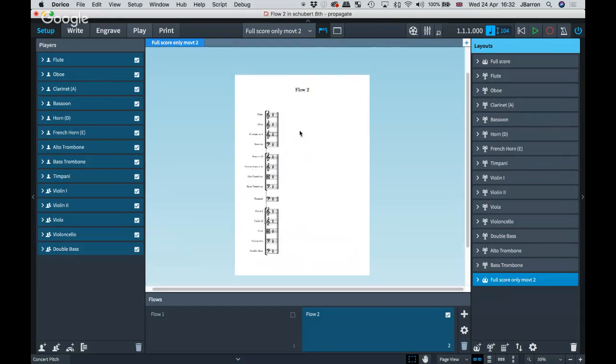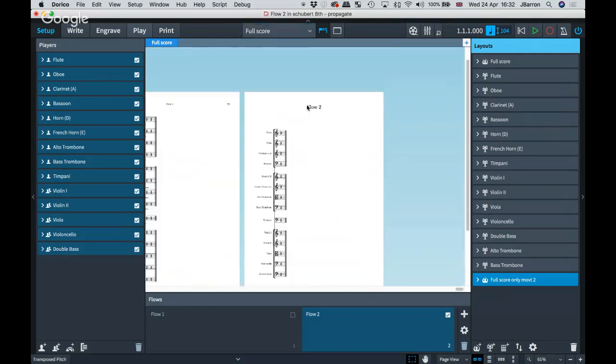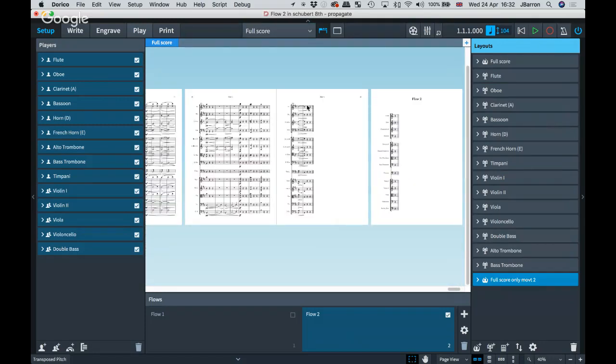I've just got a new layout with just that option, and at any point I can go back to my full score, which also contains all of the flows, because that might be the one you want to print at the end. So hopefully that helps. If not, let me know.